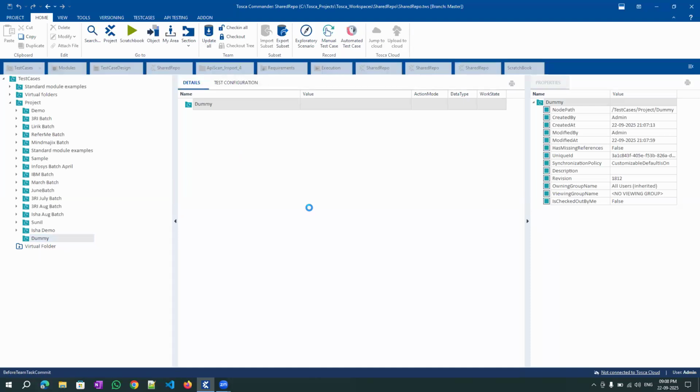So once they do update all, automatically whatever changes I have done in the repository will get reflected in their repository. Okay, so it will be similar to Git pull. Are these changes visible to all as public access? Who is having access on the Tosca? Once I checked out, yes, all your colleagues will be able to see the changes.